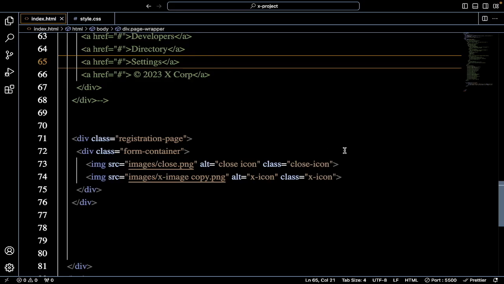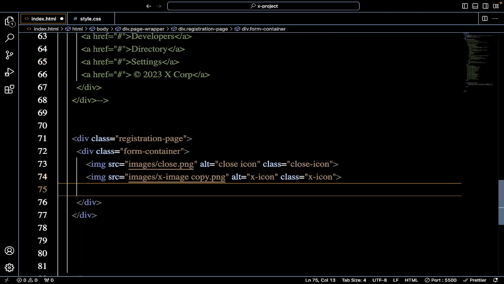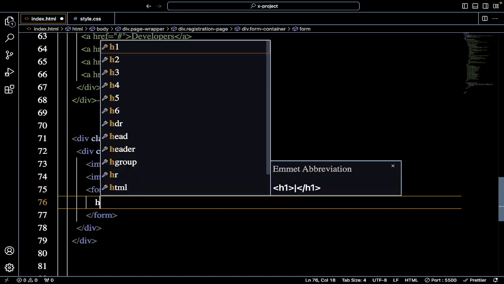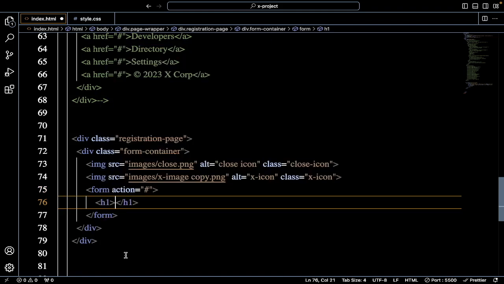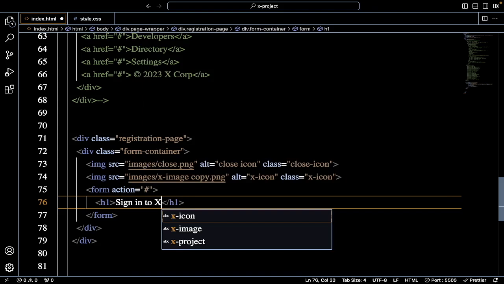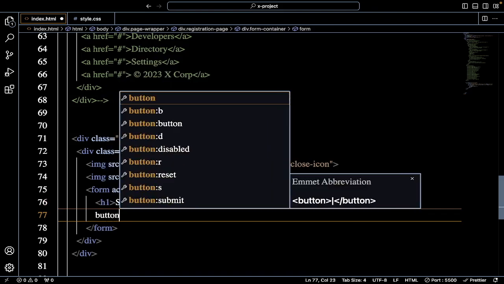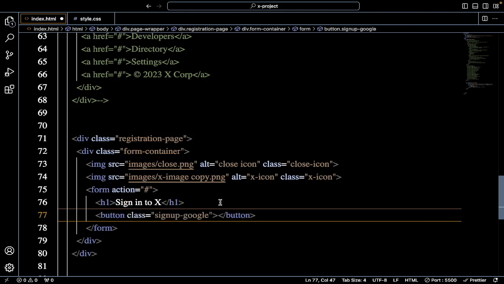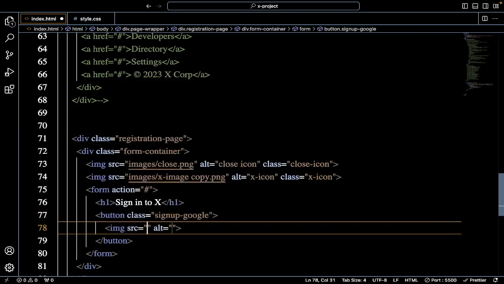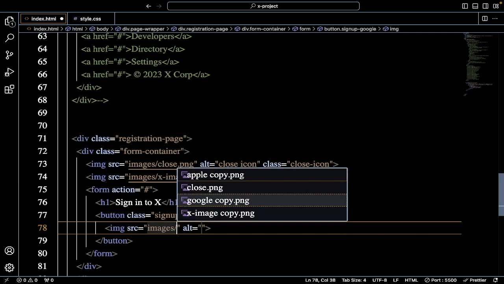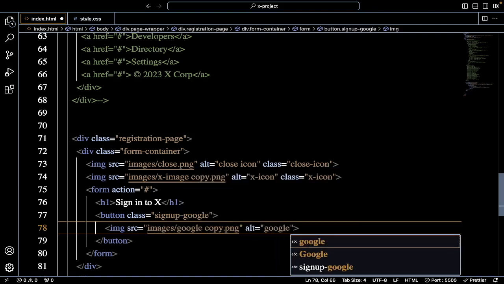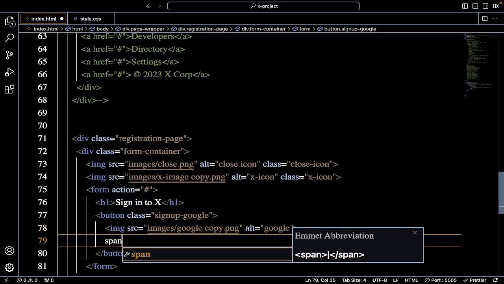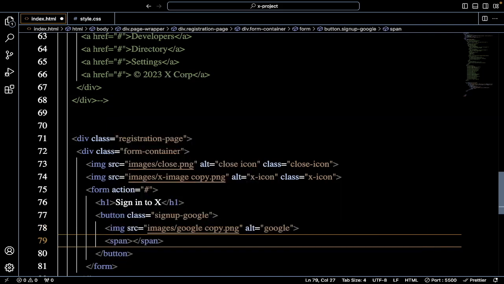Okay. Now here in the HTML, after these images, we'll create a form. The action is not required, so we'll just set a hashtag, I think here. And inside this form, we'll create an H1, and the text is sign in to X. And after this H1, we'll create a button and give it a class sign up Google. And inside this button, we'll first link an img, the Google icon. And after the img, we'll create a span, and the text is sign in with Google.